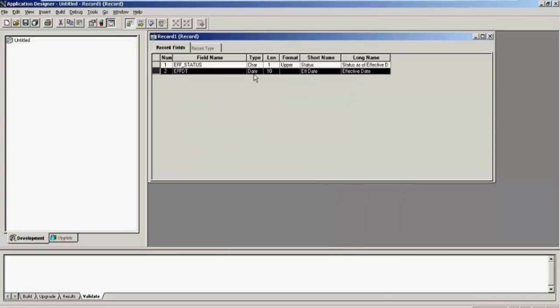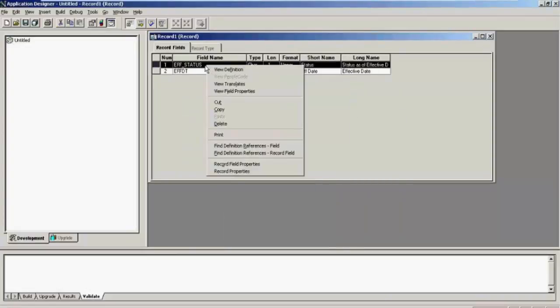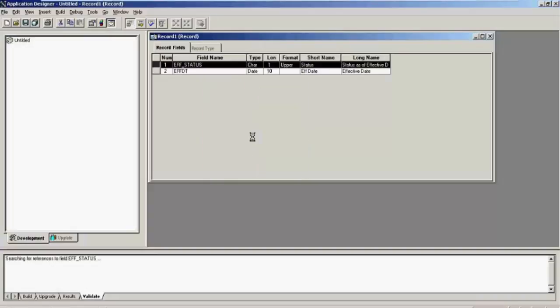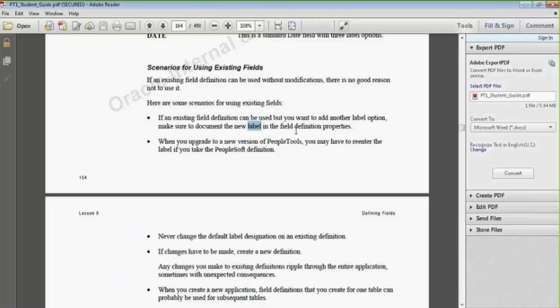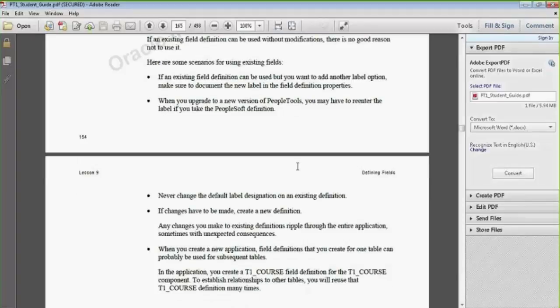Okay, let's see. Oh, okay, it's the wrong picture. See, at this moment, it is showing you the short name and the long name used for the effective status and effective date. But yes, we can use the label ID of the delivered one as well. So these are the few conditions they have talked about for the field.